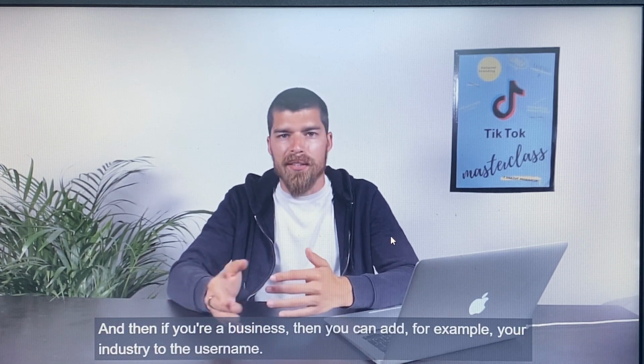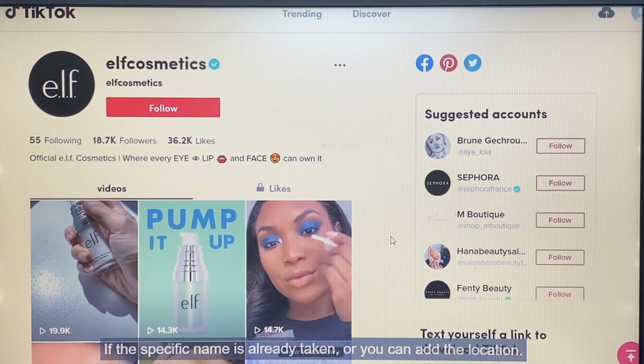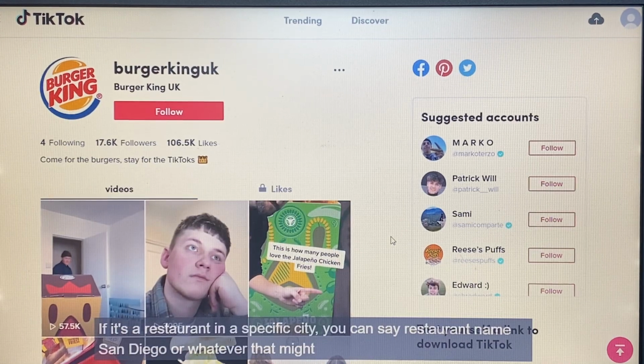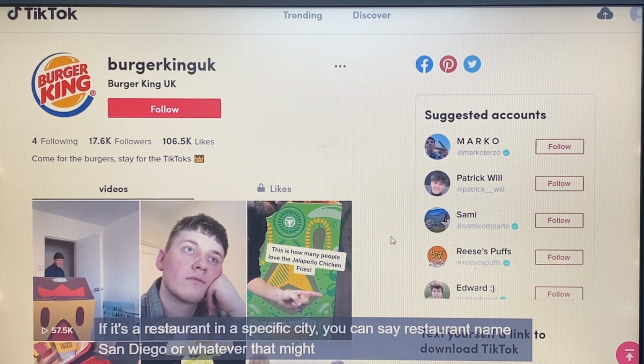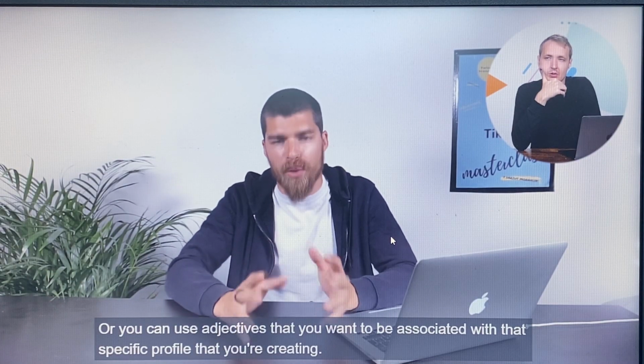If you're a business, you can add, for example, your industry to the username if the specific name is already taken, or you can add the location. If it's a restaurant in a specific city, you can say restaurant name San Diego, whatever that might be. Or you can use adjectives that you want to be associated with the profile you're creating.